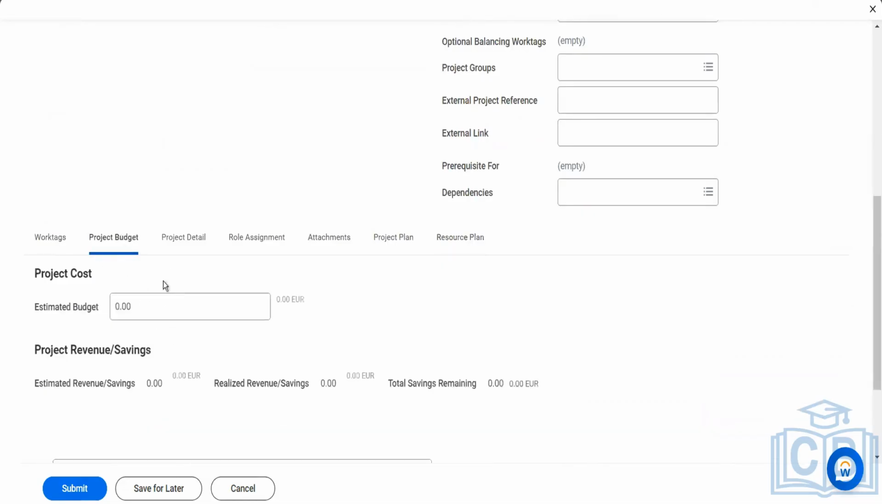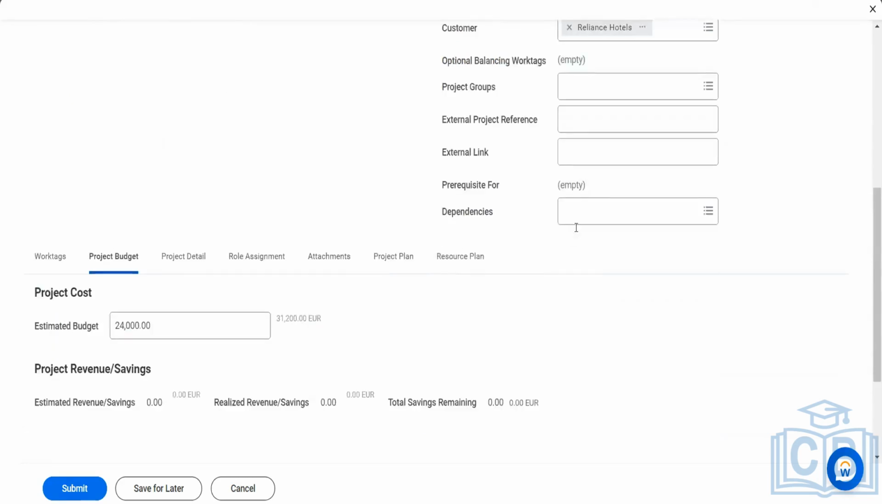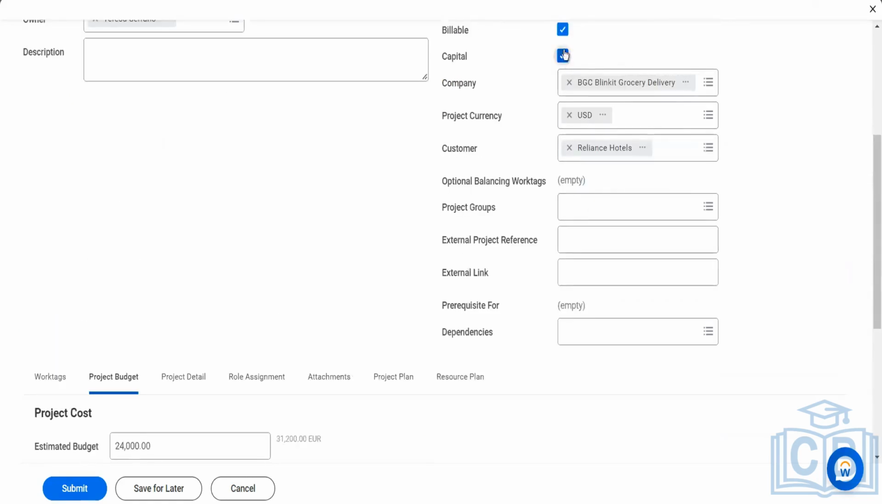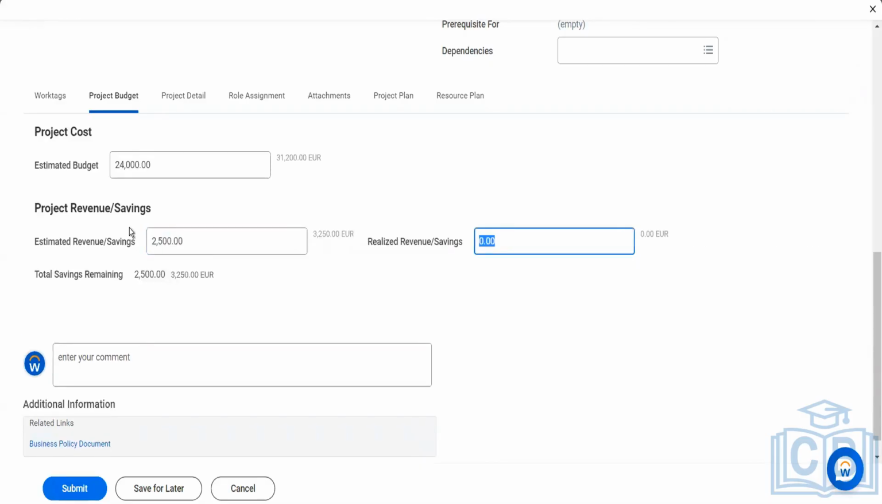come to this project budget section here, and you say 240. But this is still not enabled for me. This is a capital project. What if I just uncheck this billable here? The moment I do this, it's giving me that option. Let's say 240. It would be 500.